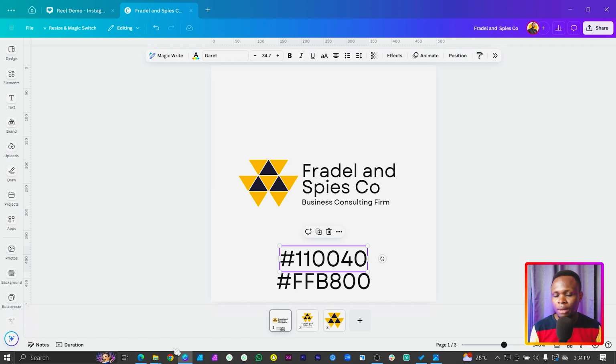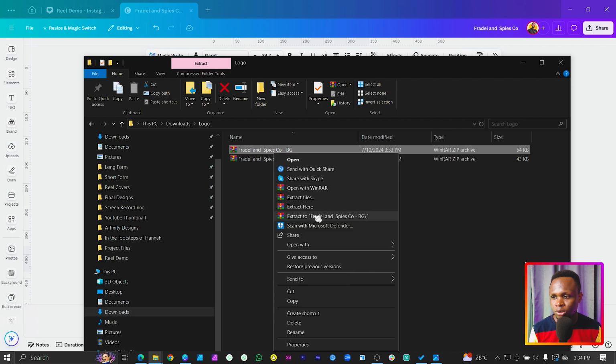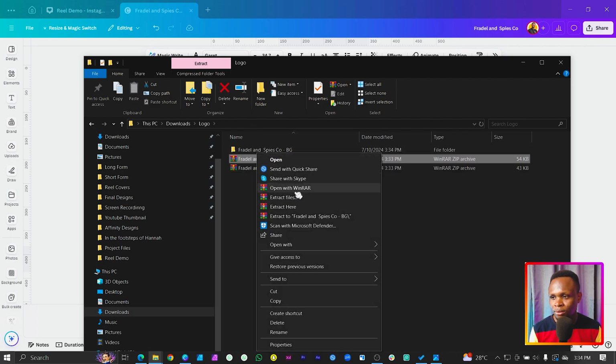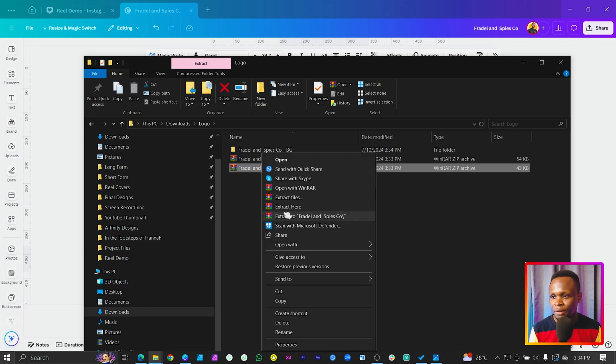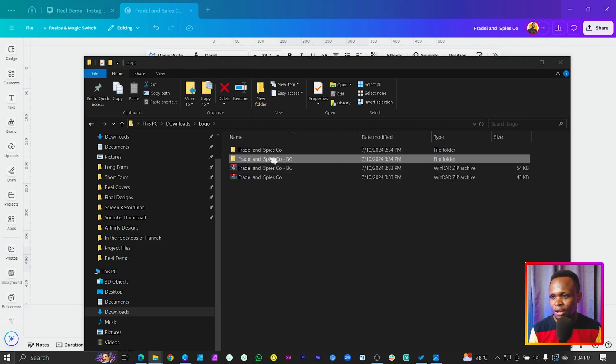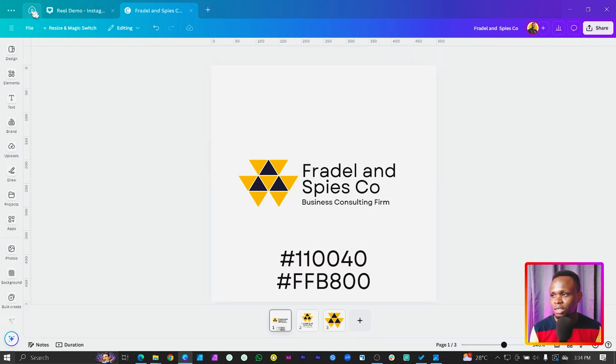Now let me open the logos. So we can see we have the logos in here. I'm just going to extract them all. So this is without the background. With the background, we have the second one. I'm going to extract it, and if we open it, you can see this has the background, and this doesn't have the background. So let's come into Canva.